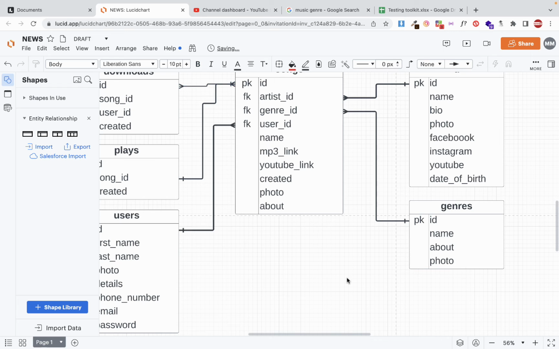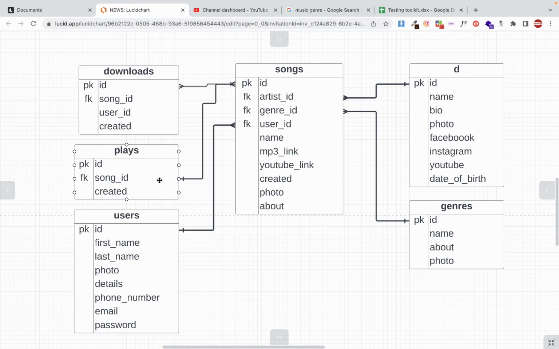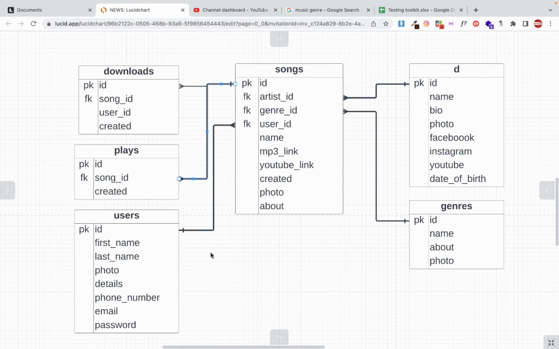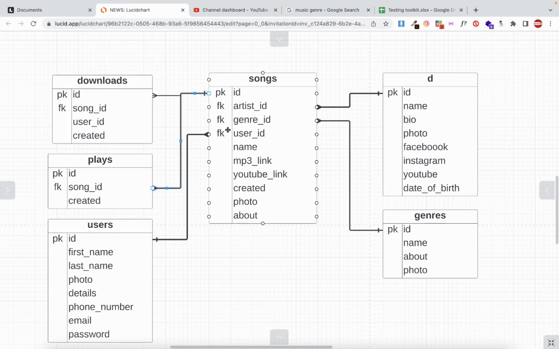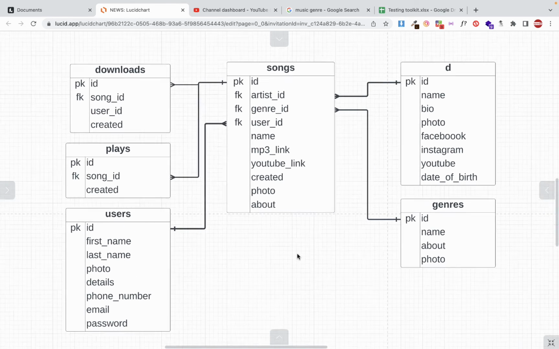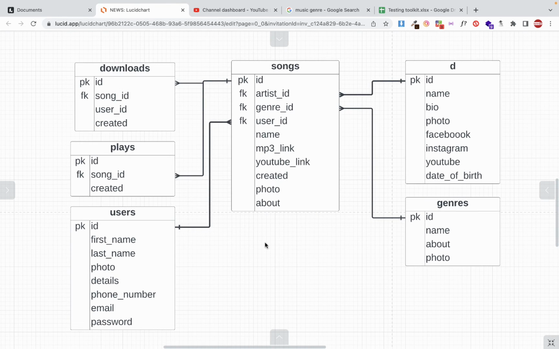So after doing that, the next thing is to relate the plays. One play can have many songs. That's not correct. One song can have many plays. So you have to begin from here and move it up to here. So let me do that again and increase the width. One song can have many plays. And one user can upload many songs. So that is our entity relationship diagram for a music application system or web application.